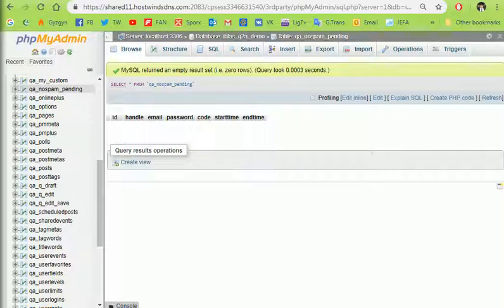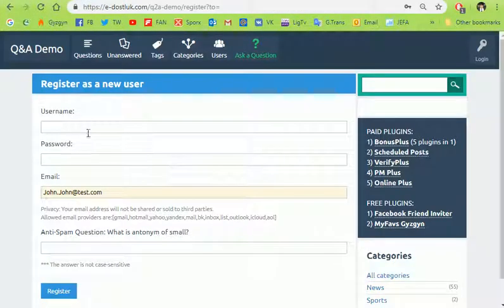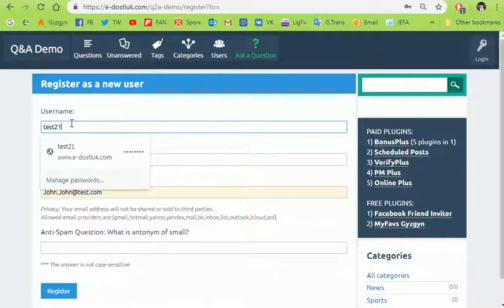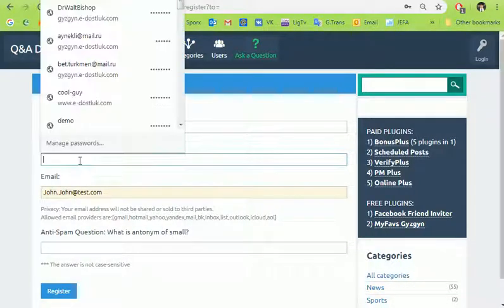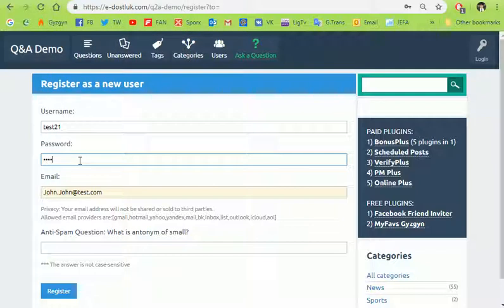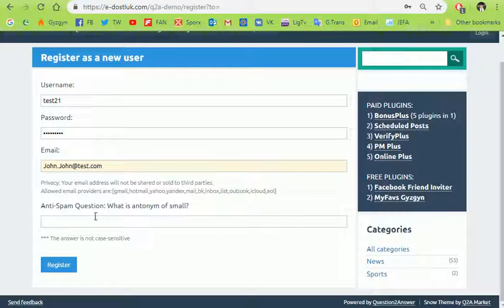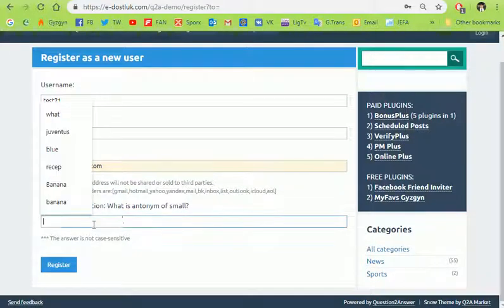Now let's just see how it works. Let's type a username here, let's say test21, and for password I type 1 2 3 4 5 6 7 8 9. For the test let's just leave it like this and see if it will give an error. For the anti-spam question, I will deliberately write a wrong answer to see if it works or not.